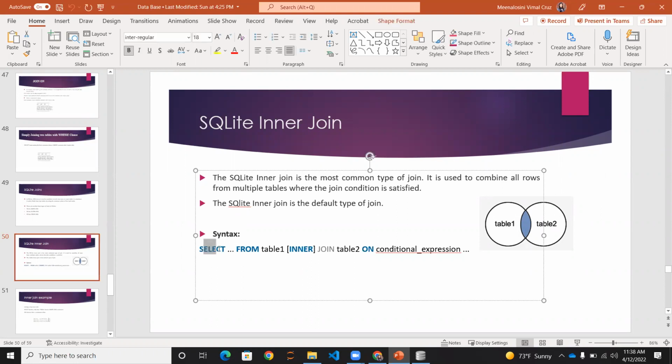And this is the syntax. Select command and from command, table 1 and table 2, you have to give inner join. By default, if you don't give it, for example in the previous case, we gave join on right. So that is inner join by default, because even if you don't give the inner, it will be taken as inner, because that is the default join option.